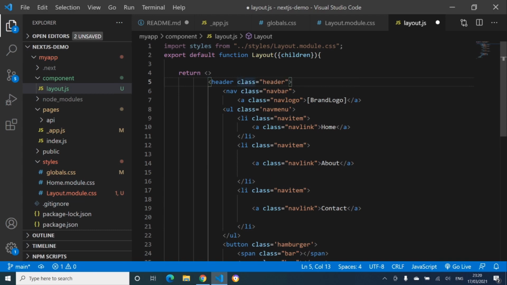Now we need to change every single one of these class attributes. So it's going to be className. We're going to put it into JSX form. className equals, and it's curly brackets, and it's styles.header, and it's curly brackets. So do the same for all of them. className, curly brackets, styles.navbar. So I'm just going to quickly go through this very fast.